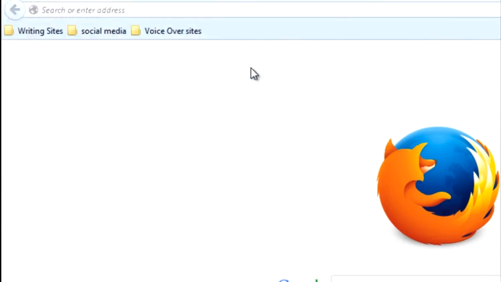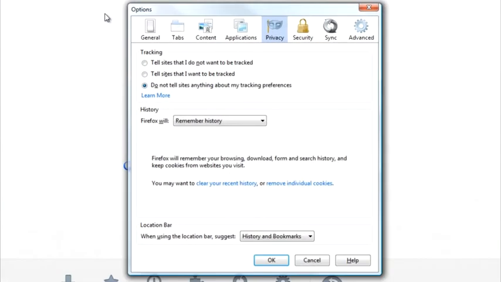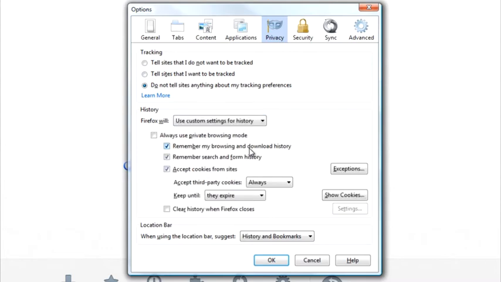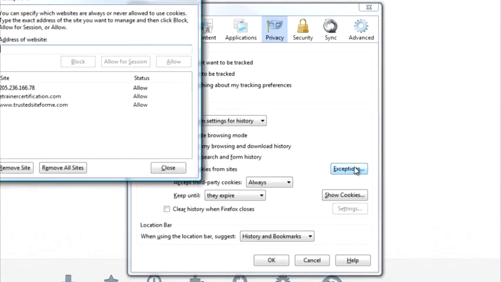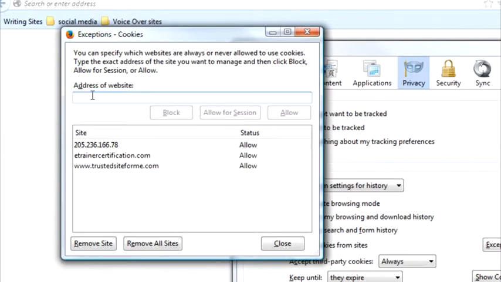You'll see the Options window open up. In order to allow cookies in Firefox, you must click on the History drop-down list, click on Use Custom Settings for History. Make sure you accept cookies from sites by checking this checkbox, and click on the Exceptions button. There's a field for you to enter the address that you can copy directly from your web browser. Copy the website address in, then click on Allow.